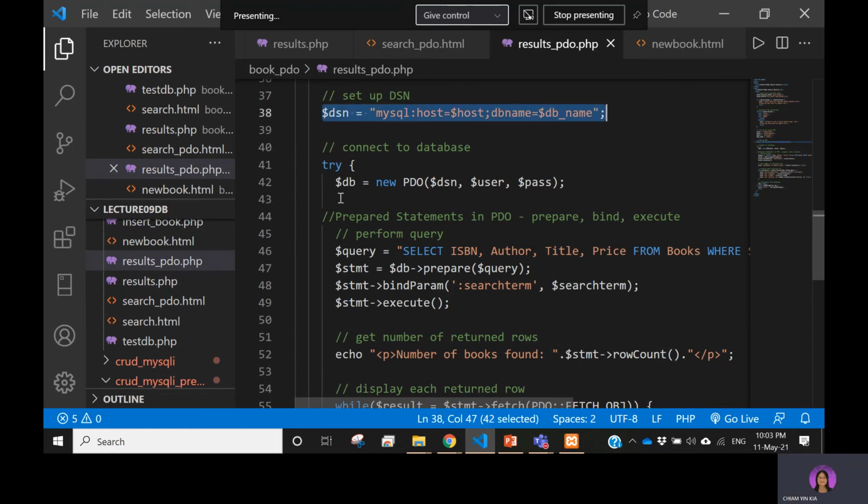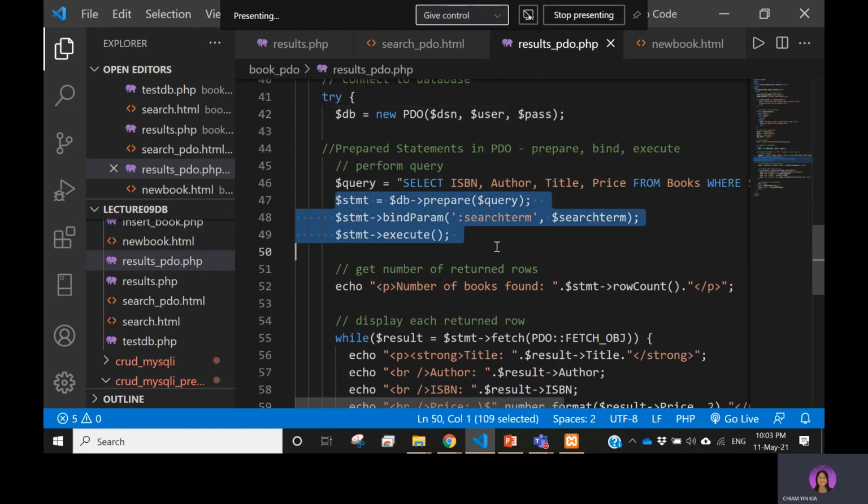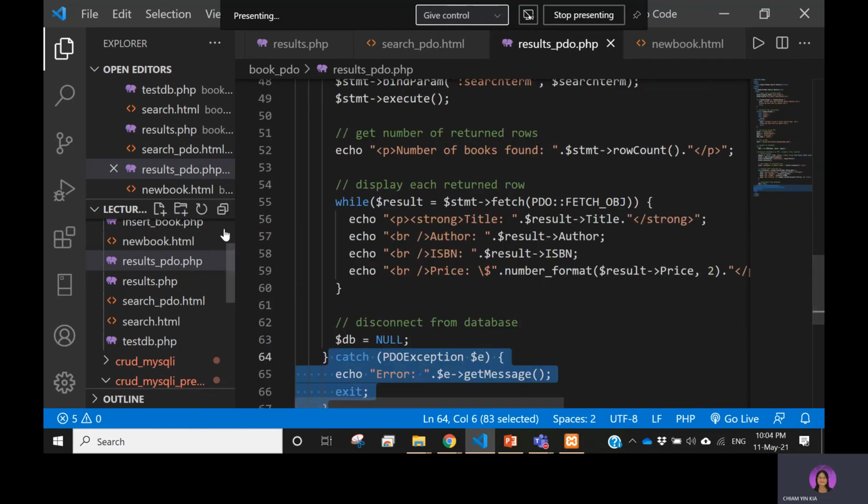So this is the connection link, the new PDO object that we create. So with a new PDO object, we will pass in the connection information, username and password. Okay, this one is the example of how they use the prepared statement. Okay, the PDO. So this is the example using PDO.